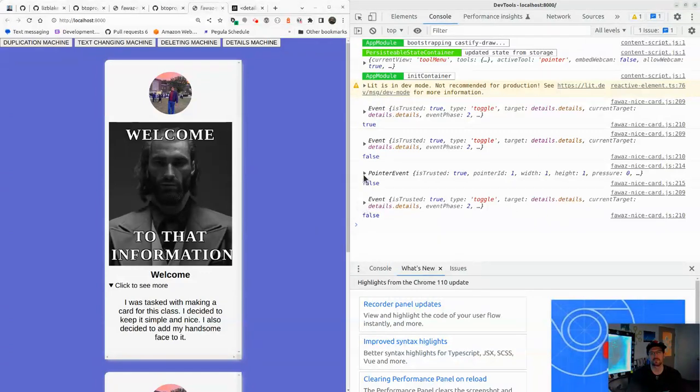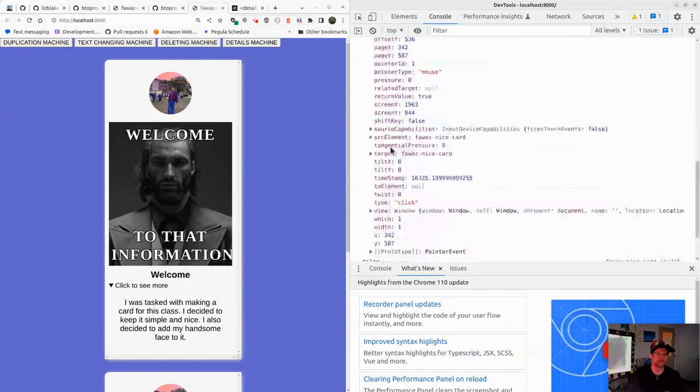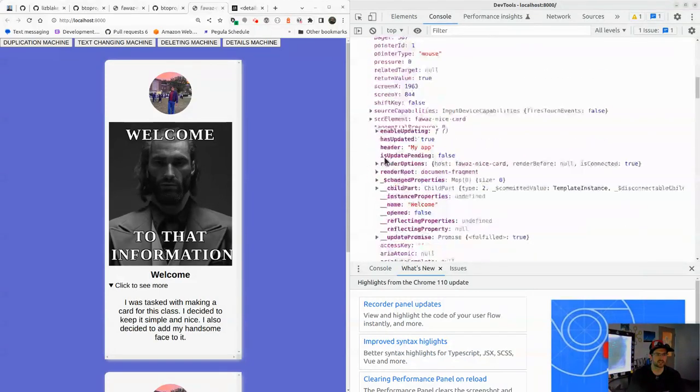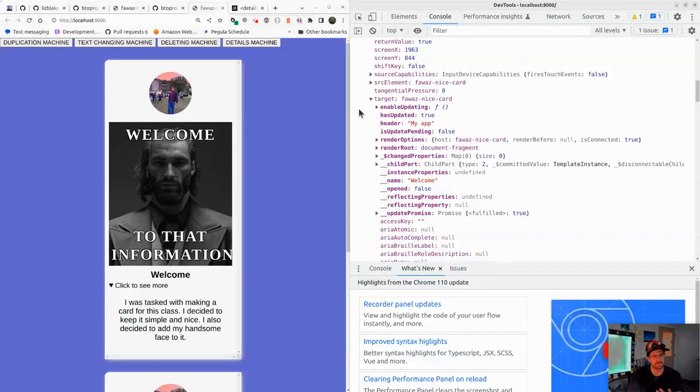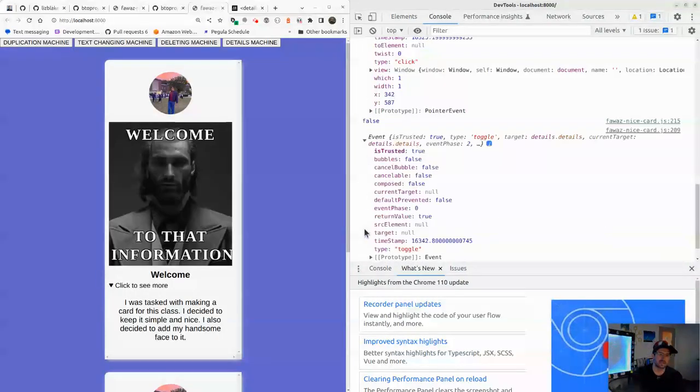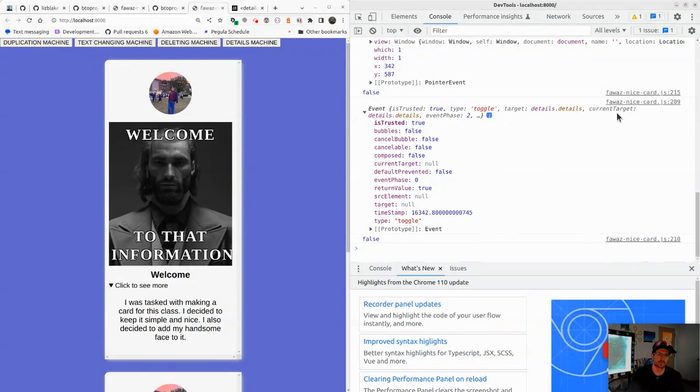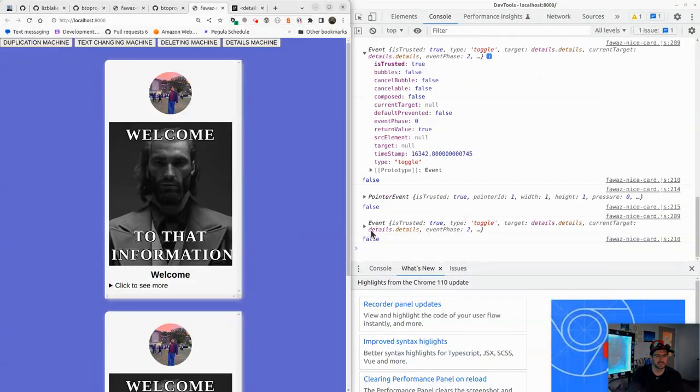So we can see a pointer event, and you can really dig into that and see that its target is the card, that this event of clicking came from the card. And I can see that there's an event for toggle, and it's telling me not a whole lot, to be perfectly honest, but saying the return value, which hopefully is relevant. So let's close this.